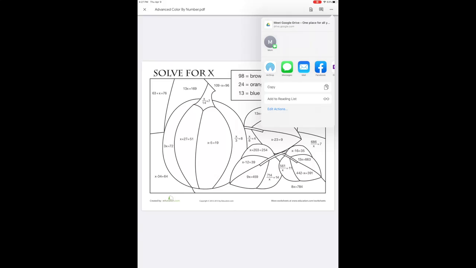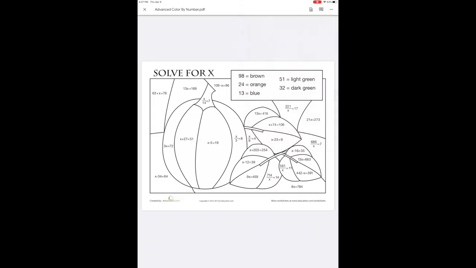When I hit send a copy, it brings up some options. If you have other things installed, you can send it from there. So for example, OneNote, which I use a lot, is right there. But if you don't, all you're going to do is hit the button where it says copy, and it's going to save a copy on your iPad.